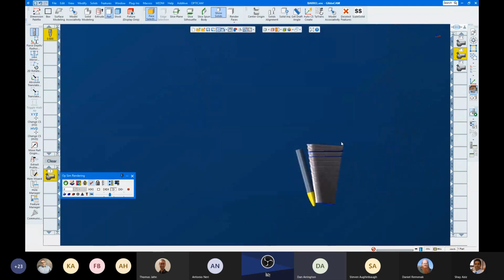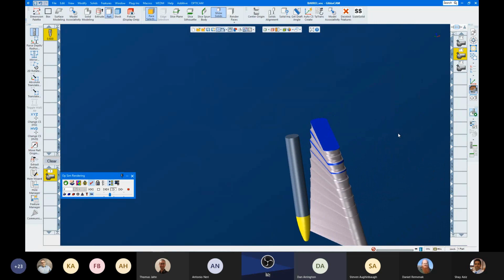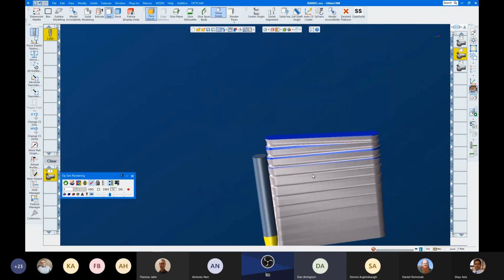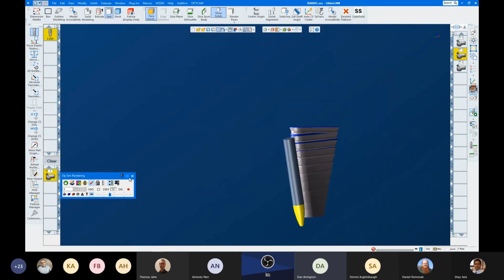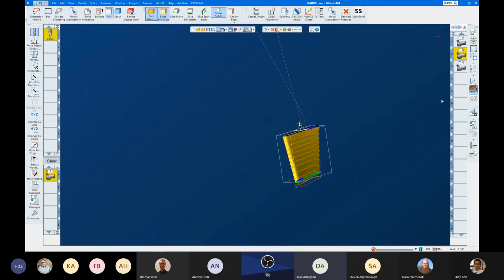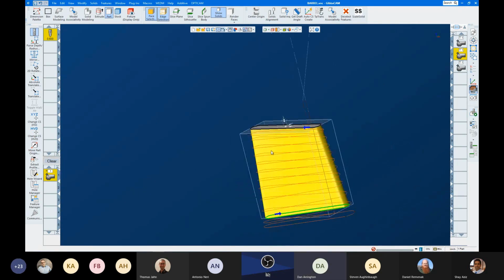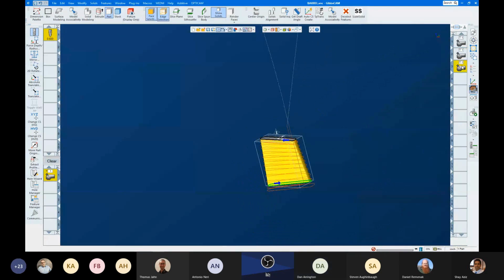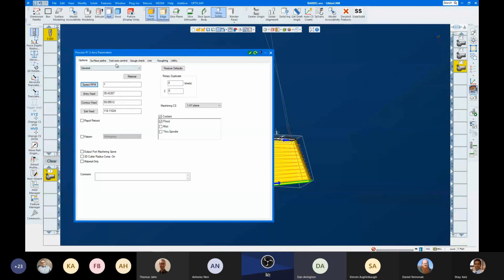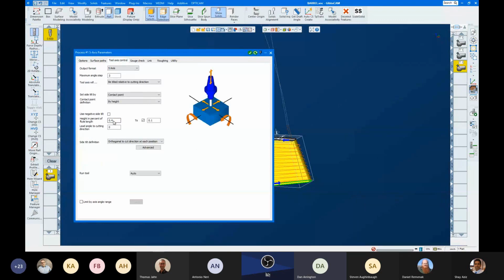And again, this isn't how you're going to use it in the real world. Nobody's going to cut a part that looks like that. But the point of this is to show you guys how that function works. And we have the same thing here. Dan? Yes. I got a question.